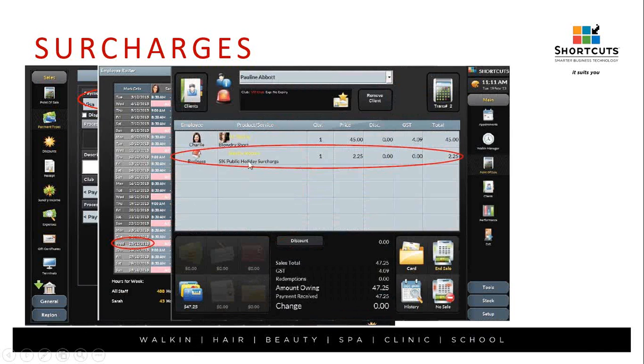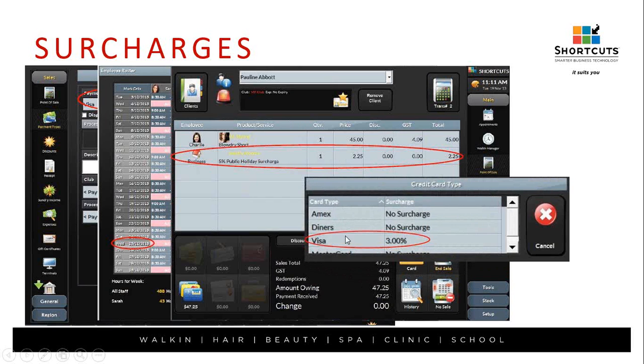So as I said, if it's a date, if the date is the date that you've selected, then it will automatically select the surcharge and add it on. So it's added on a 5% public holiday surcharge there. Or if it's a payment type, as soon as you go to select your credit cards and the payment type, it will show you that Visa is 3%, but you'll see that Amex is no surcharge. So you can say to the clients, did you know there's a 3% surcharge on Visa? They might pay with something else, or they might accept the 3% charge.